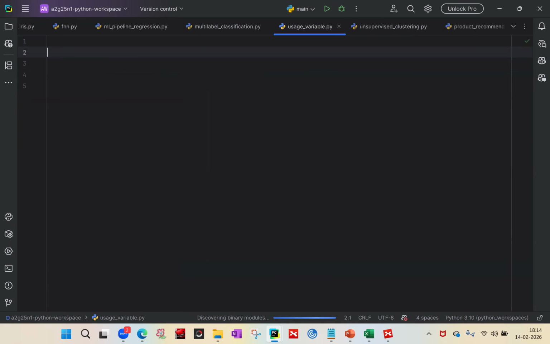So in order to use the random module, we have to import the random module. So random module basically comes as part of the Python standard library. So when you install Python, you don't have to specifically or separately install random module. It comes by default with the Python standard library.